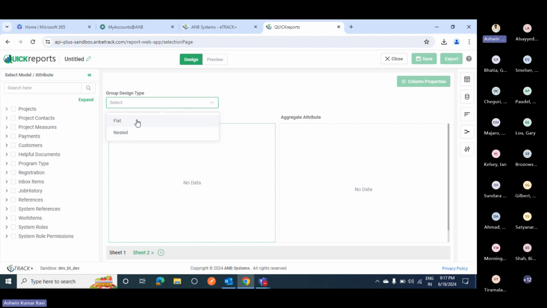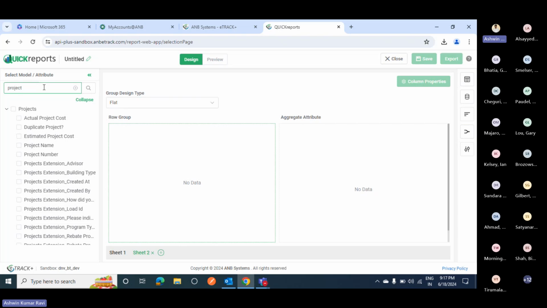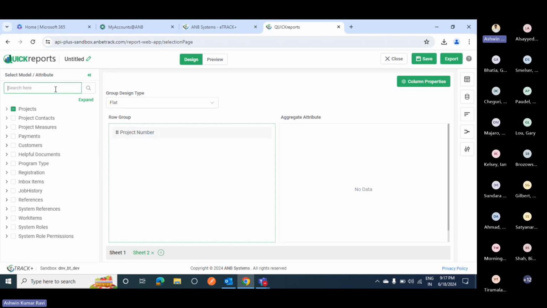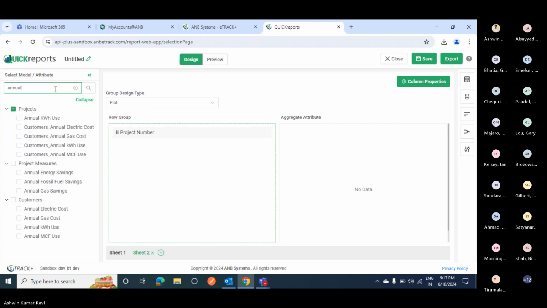Right now I'll just go with the flat design type. Here I'm adding project number. Right now I want to see how many measures have been added for each of the projects, what the savings are, and what the total incentive is. So as the row group, I've added one of the attributes called project number. Then in the aggregated attribute, I will add the annual savings.